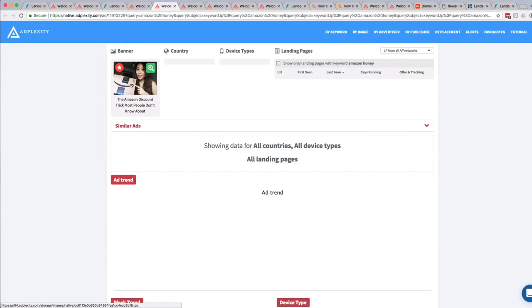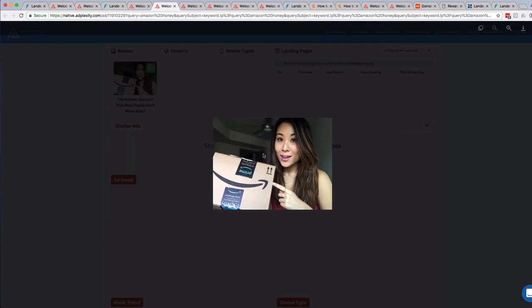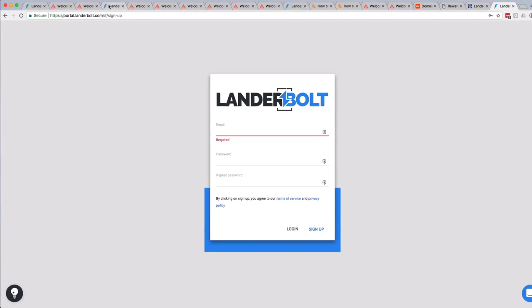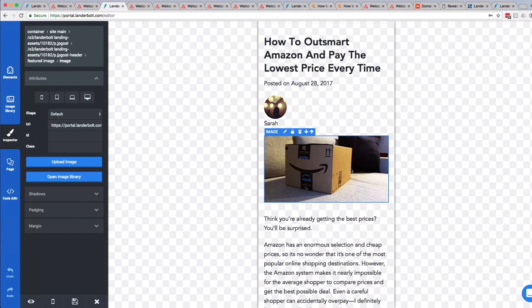I'm going to go ahead and click on the image, and I'm going to just take a screenshot of that image real quick, and I'm going to load it in my page, go back to LanderBolt, and click on the image, and everything that you can do in a drag and drop page editor. And this is essentially Dreamweaver, but simpler and easy to use.